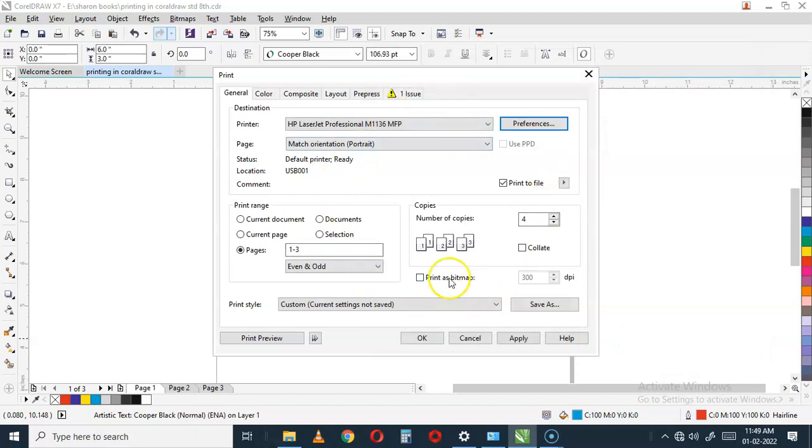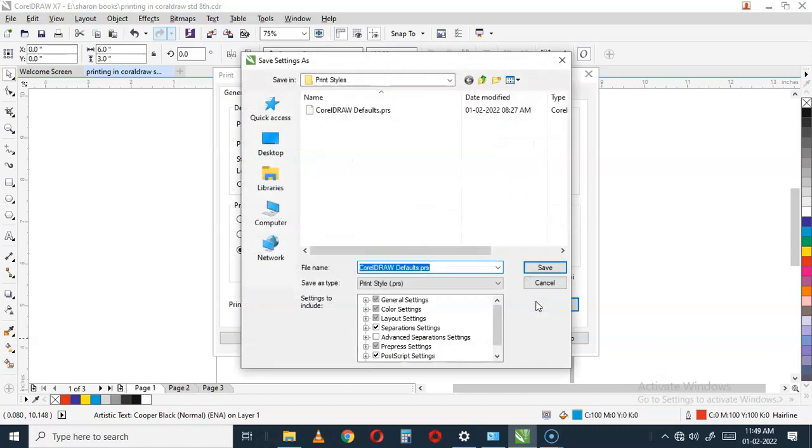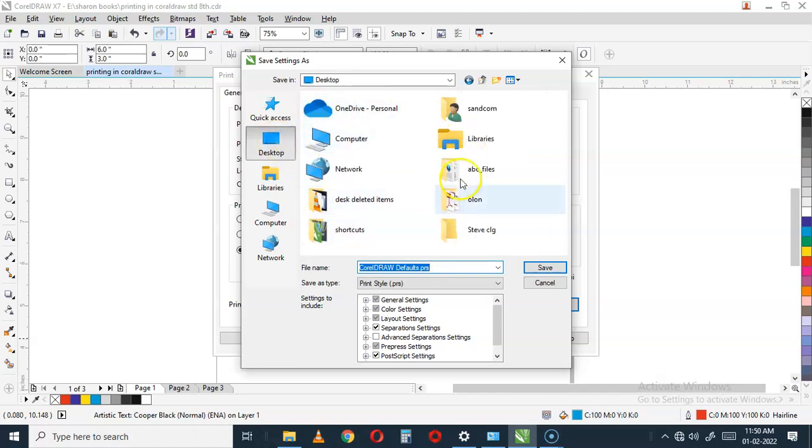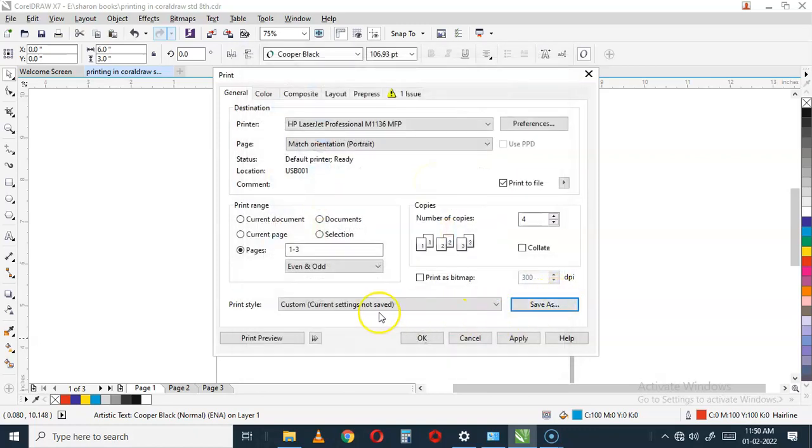Now as you say OK, you want to apply all these settings, you can apply. You want to save as, you can save these settings to the CorelDRAW default PRS, print style file. You want to save it on the desktop, you can save it on the desktop also. But right now I will cancel. If you want to see how it looks, you can print preview.